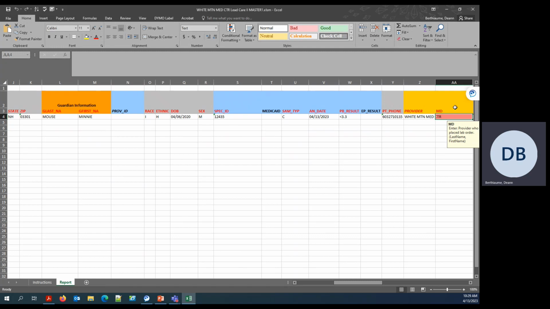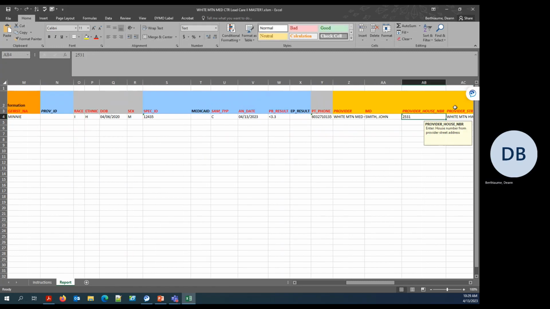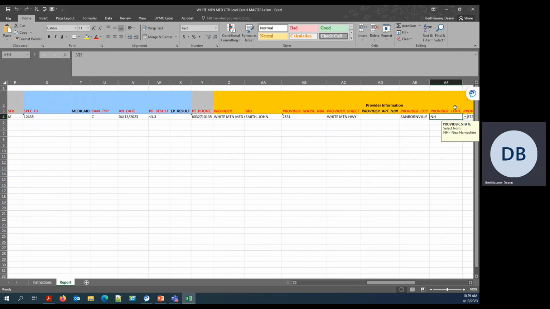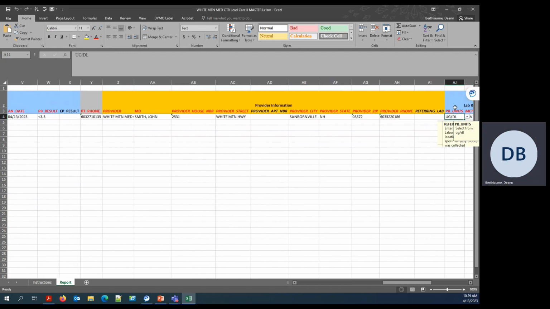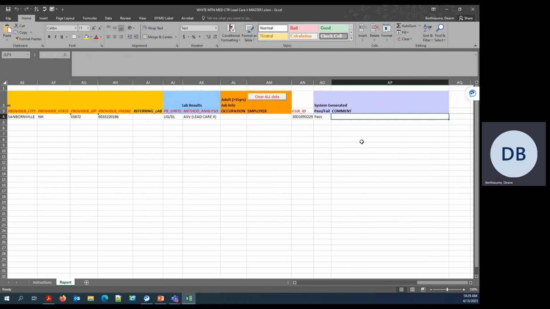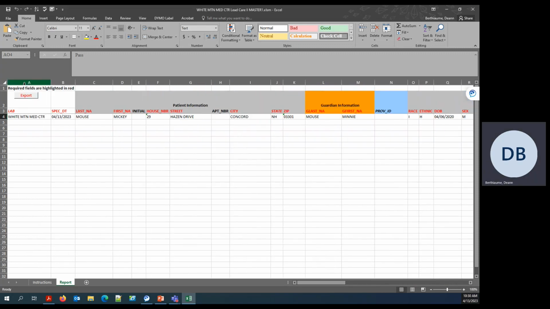So if you have Dr. John Smith, you're just going to do Smith, comma, John. No credentials. Your address, like I mentioned earlier, is provided for you. Just keep tabbing over until you get to the end. There's no more red, and it says pass. Perfect. So now you can submit it through, you can hit the export button to save.